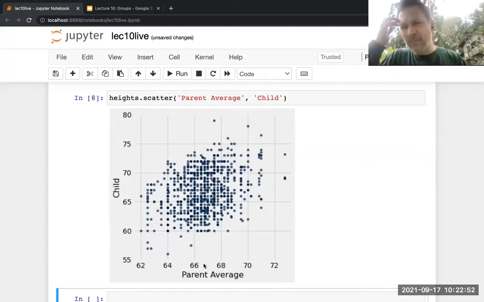But maybe you've got a pair of parents who have a new baby and they're wondering how tall their kid will be. Well, that's a prediction about the future. We can't measure how tall that kid will be yet. We just have to make our best estimate.